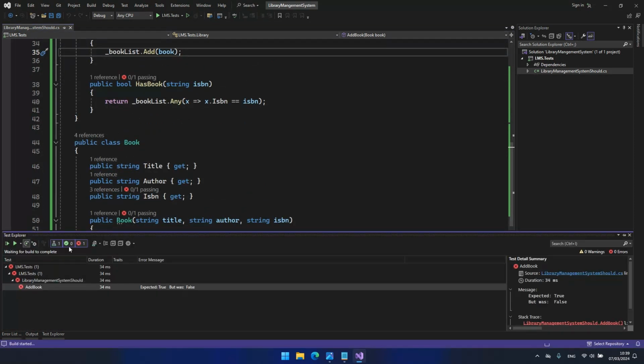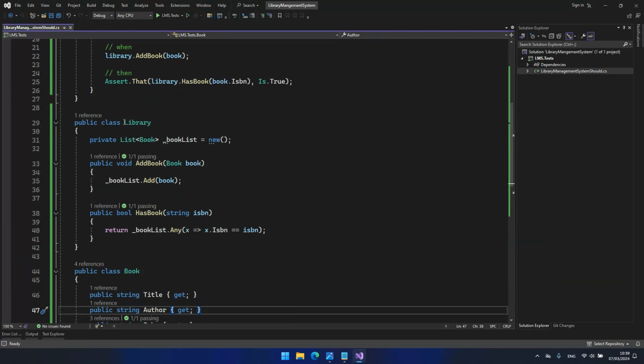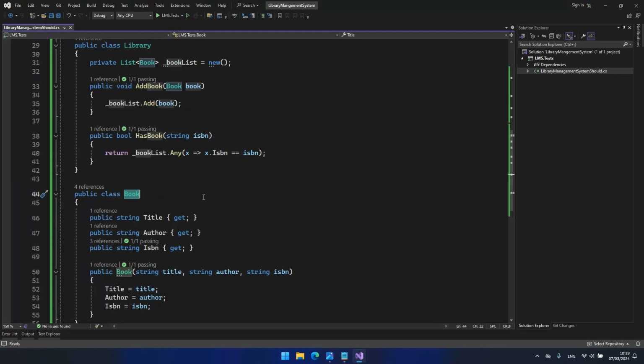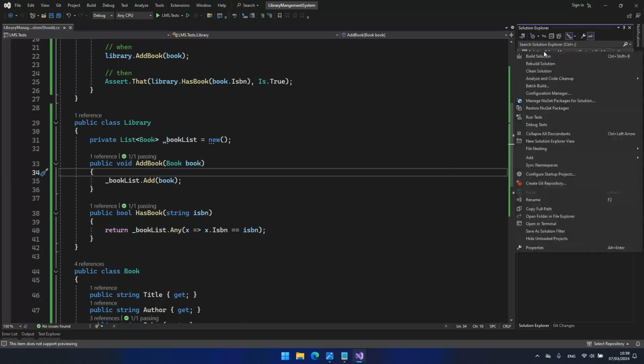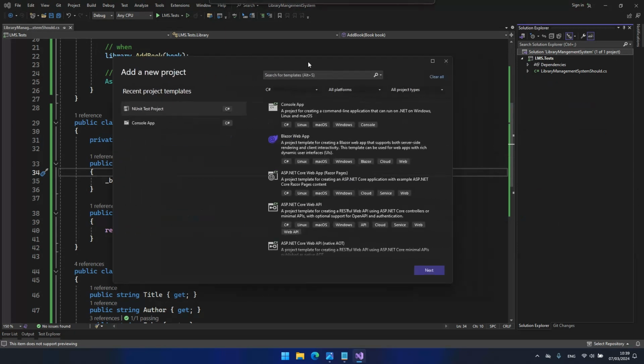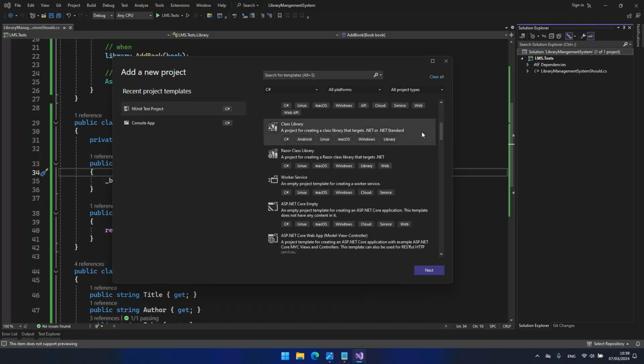So let's run everything to have the green check mark here. Okay, so it's time to refactor. Basically, I don't have to have my library and book class here. They shouldn't be here. They should be in separate projects. So here I right click on the solution and I add a new project. Basically, because this is pure logic, I would like to create a class library, not a console application or anything else.